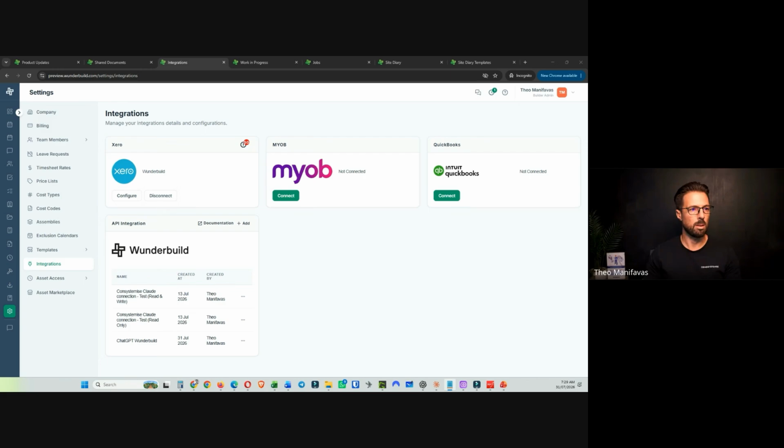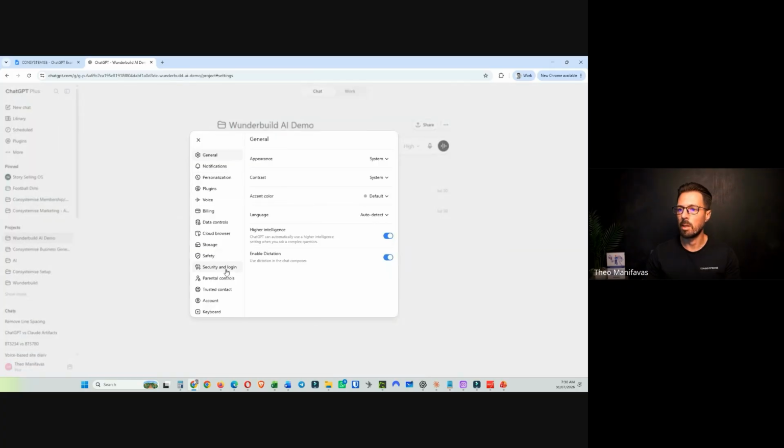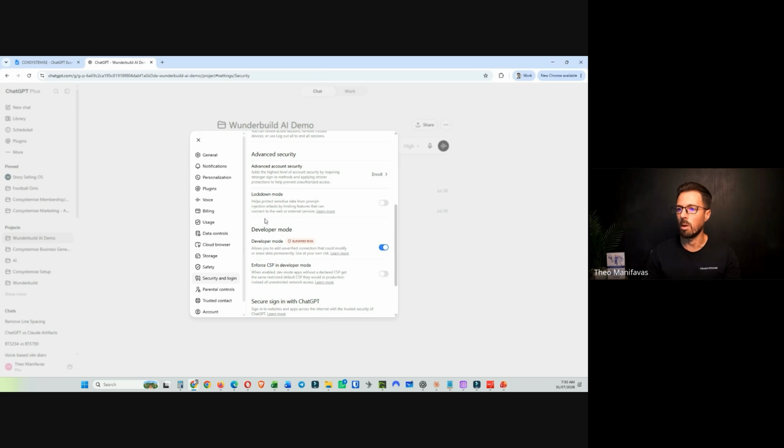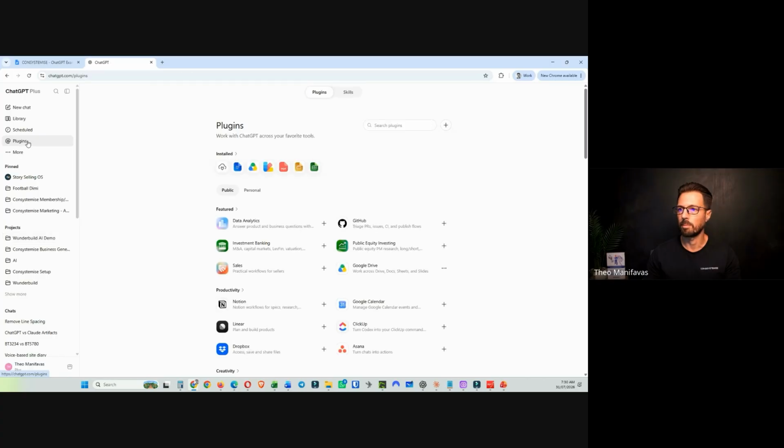So now the next thing is, now within ChatGPT. So let me go to ChatGPT. All right, so I'm just in the normal web browser of ChatGPT now, and now I want to go to my settings. And firstly, under security and login, the first thing you want to make sure is that you've got developer mode toggled on. So mine's already toggled on, so we don't have to do anything there. Then from here, what we're going to do is just add the Wunderbuild plugin. So I'm going to click here on this left bar, click plugins. And then it gives you the option here, just like a little plus button to add.